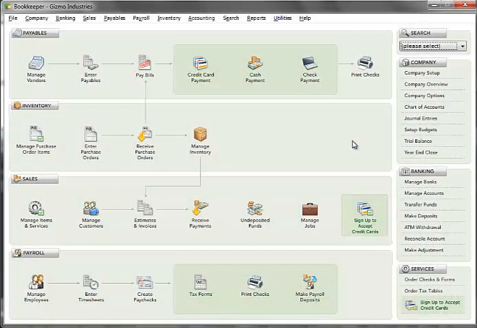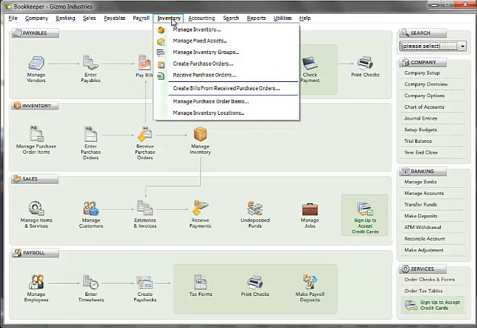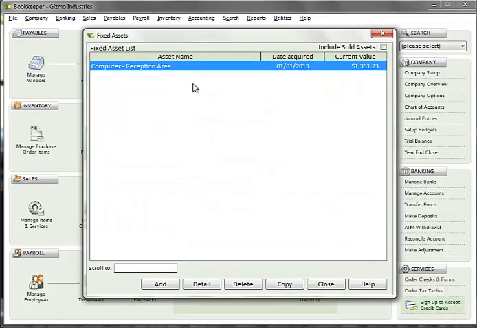Use Bookkeeper's inventory area to track items that are sold to your customers. Contact your accountant if you're unsure or have questions. You access the Fixed Assets section by clicking on Inventory from the Bookkeeper menu and then selecting Manage Fixed Assets.